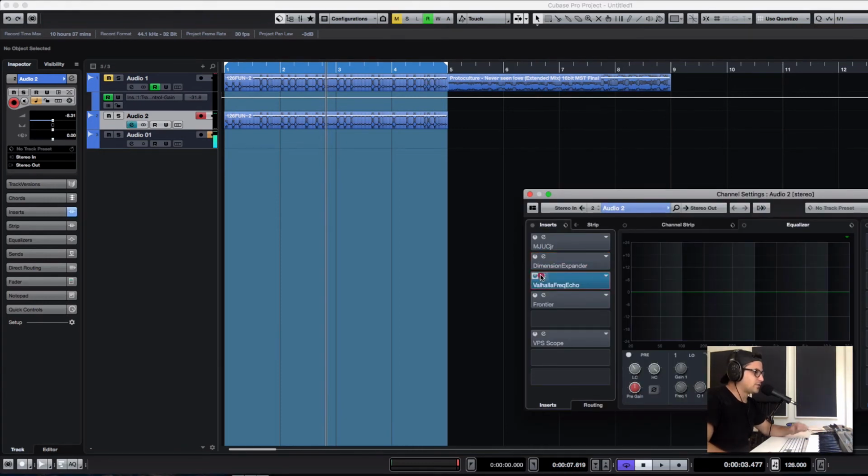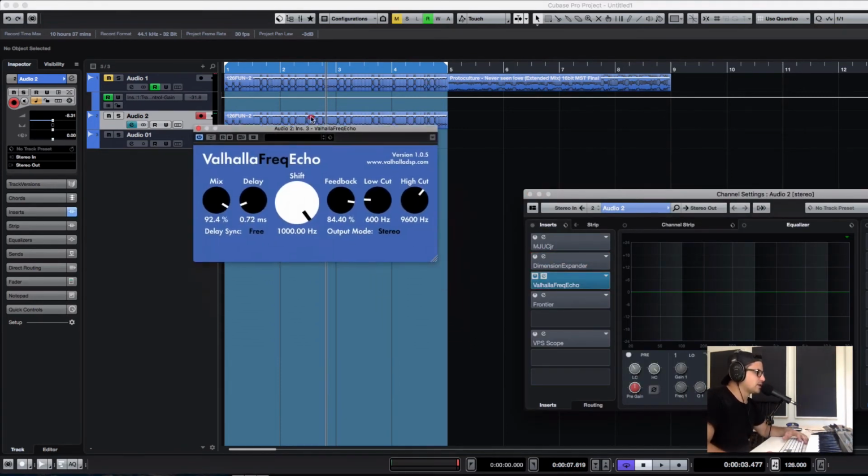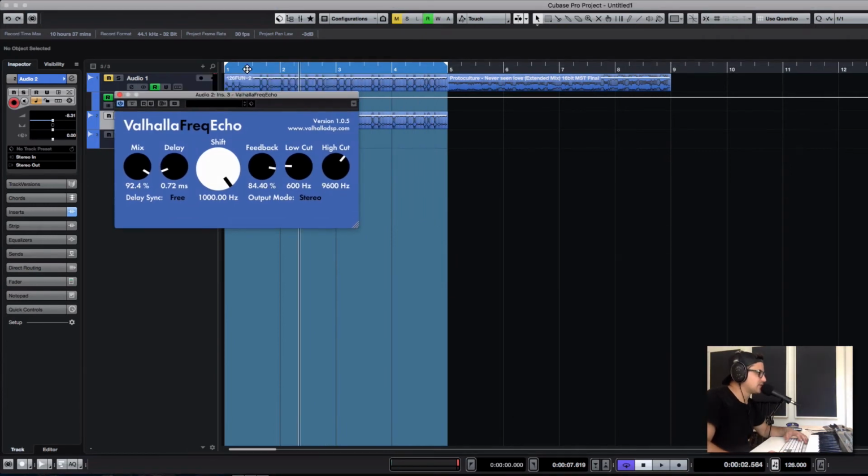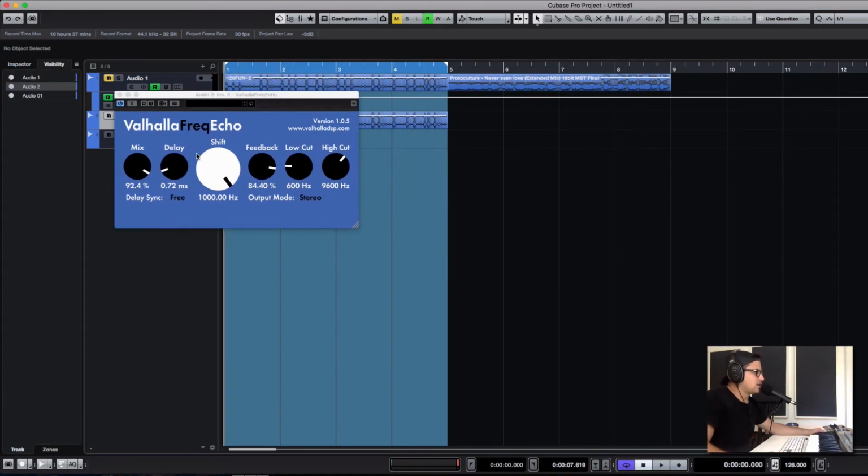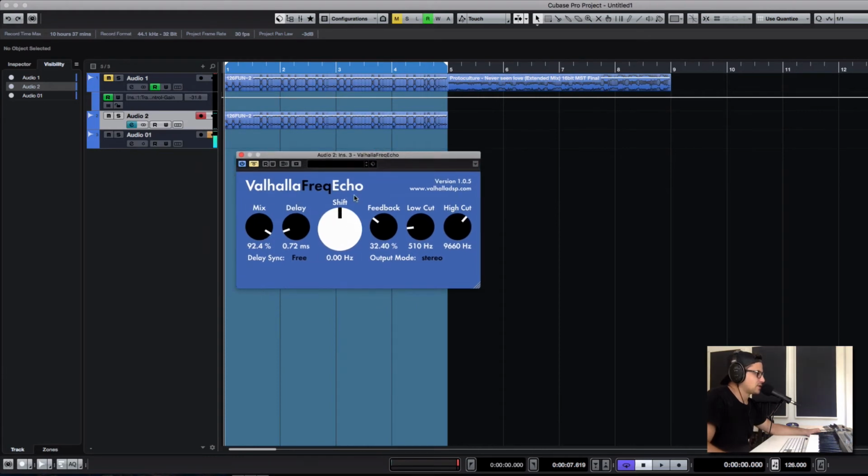Next up, Valhalla FreqEcho. I love this little plugin. It is a very simple delay, with feedback, low cut, and high cut filters, but they throw this frequency shifter into the middle of the whole chain. So you can sync your delays here.